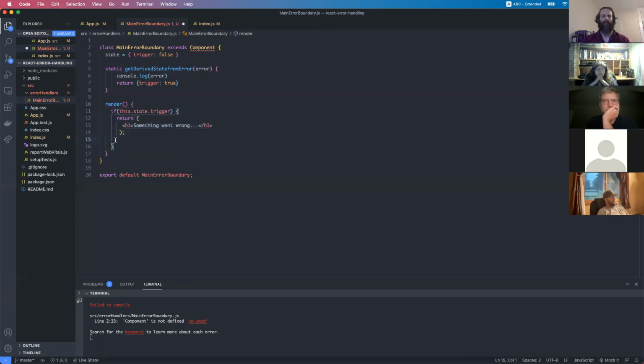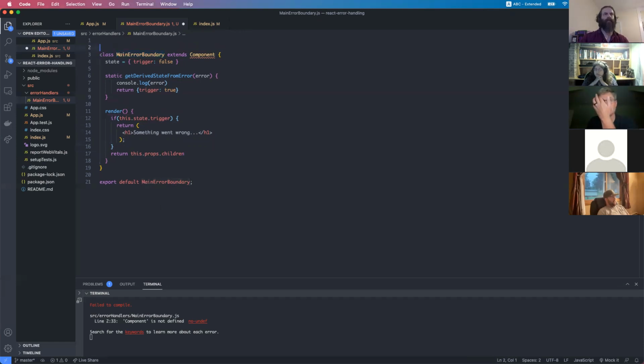Pull that up. Otherwise, we're going to return this. So this right here just makes this component generic. It can pass through everything it gets. Okay, so I'm going to have to import Component.